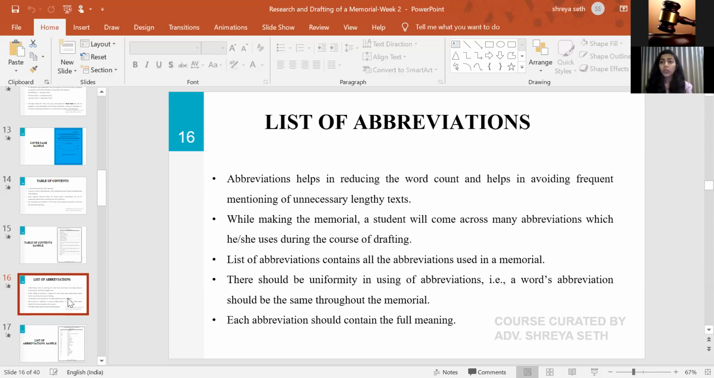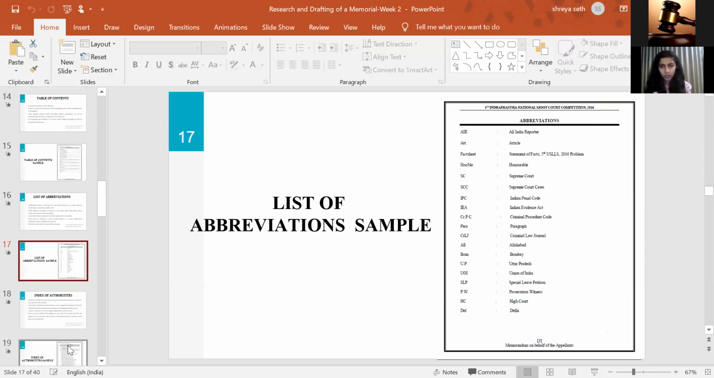The way you write that and the way you use it will ensure that you are using the corresponding abbreviation in the list of abbreviations with the full form. I'll show you how a list of abbreviations looks. This is how it looks. So if you look at it, in this memorial, there were a couple of abbreviations which were used. AIR, All India Reporter.